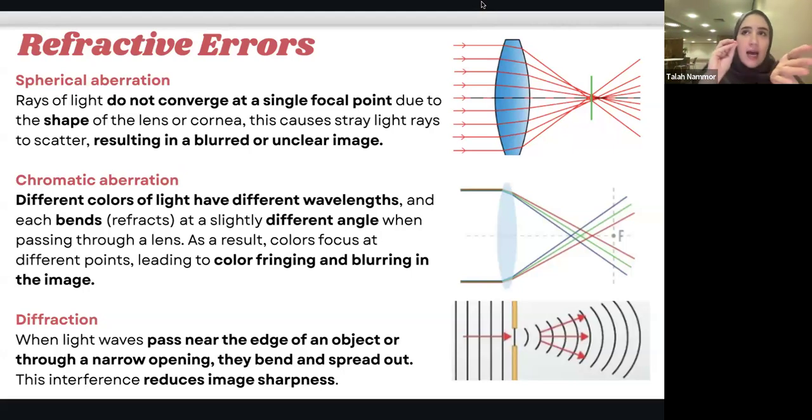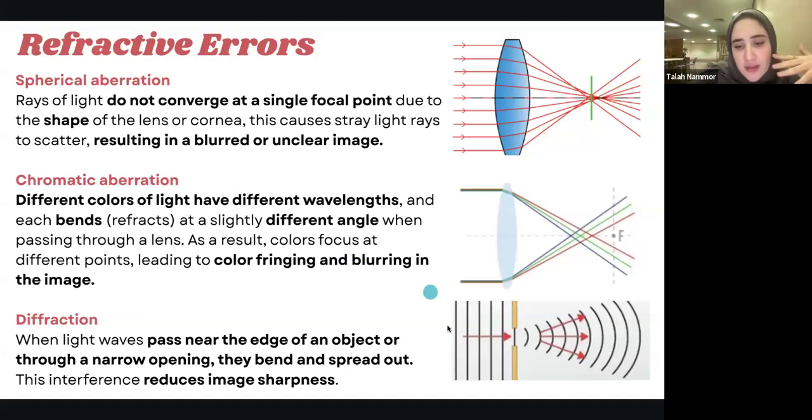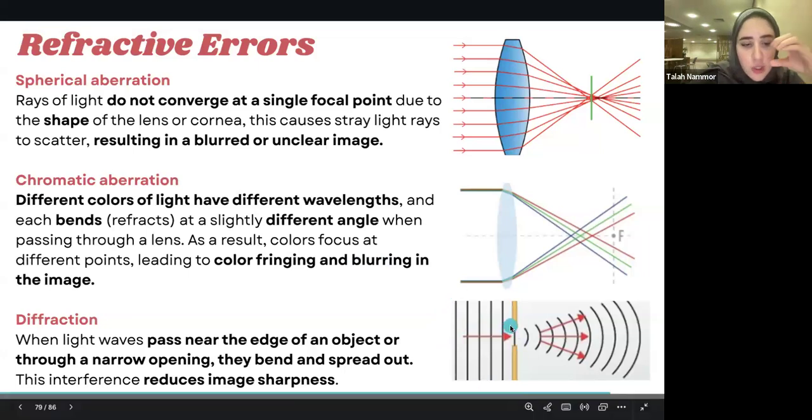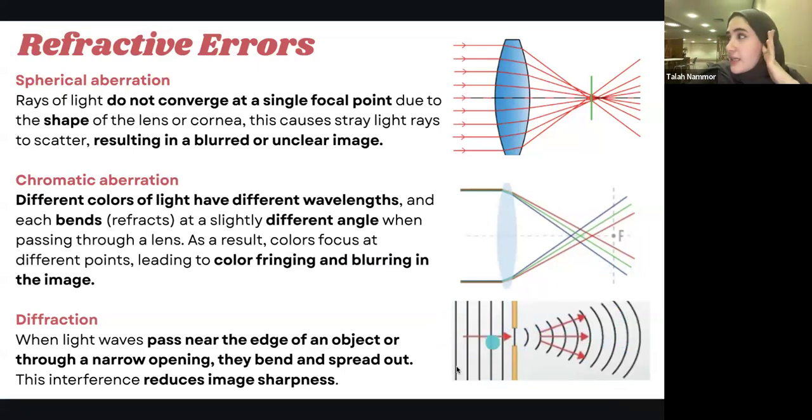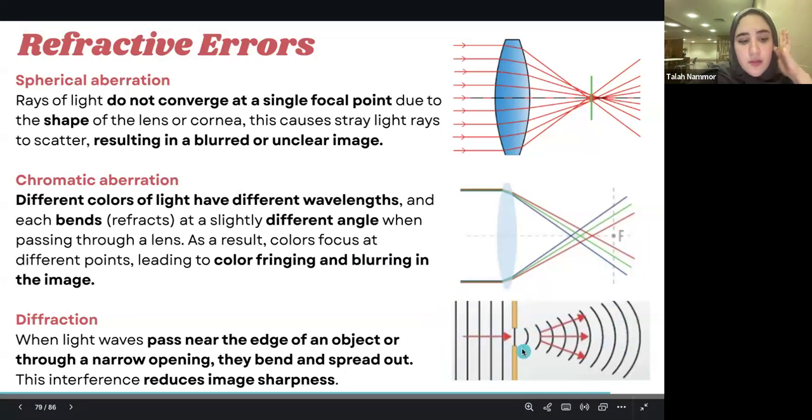Chromatic has to do with the colors. Basically the different colors and the different wavelengths bend at different places. That's why we have the color unclear. Diffraction is just basic physics. The rays are straight, they go through a very small area, so they bend and spread out. This just reduces the sharpness of the image. So if you see these things, it's going to be sharp, but if you see the others, it's not going to be as sharp. Okay?